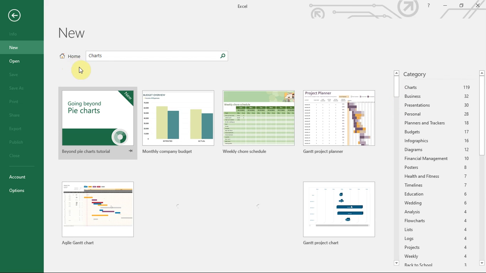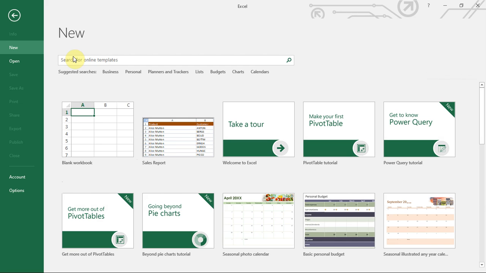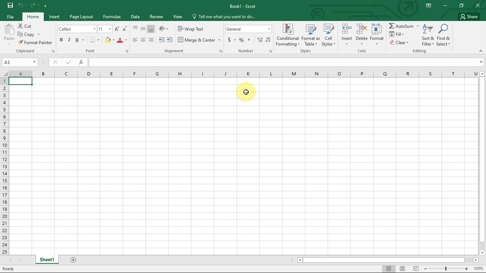For me, let us come to home to search for blank workbook. I'm going to click on blank workbook, and this is what Excel looks like. My Excel has some features which are similar to Microsoft Word, for instance, quick access toolbar, workbook name, and tabs. We have some features which are similar to Microsoft Word, but not all.